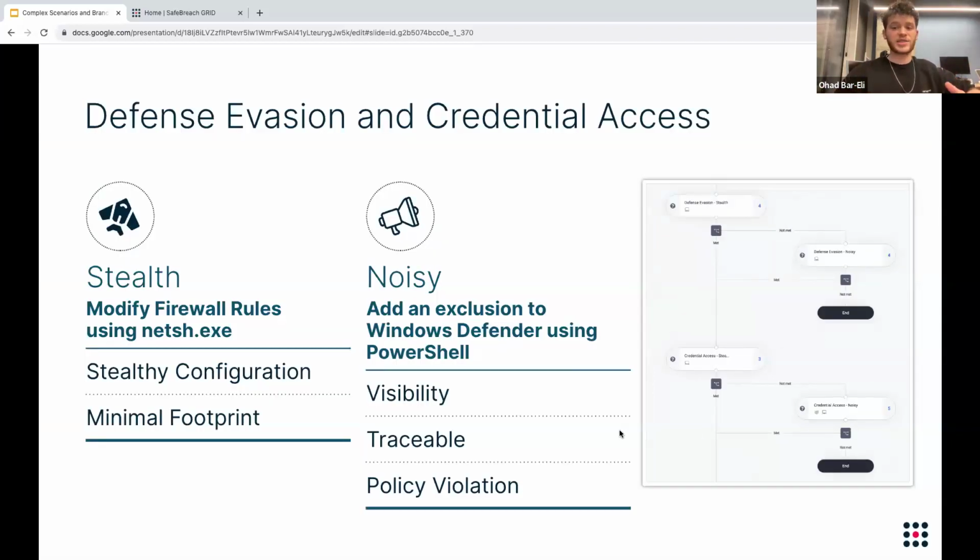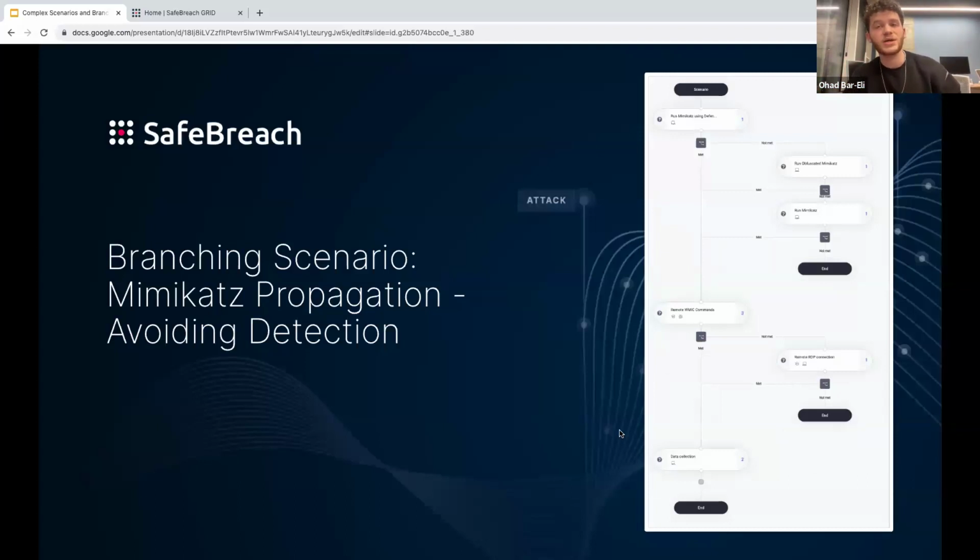So this was an example of how we created the APT29 host takeover scenario with the branching capabilities to mimic it in a more realistic way. I'm going to show you one more scenario that we created, focusing on a different topic. The next scenario is called Mimikatz propagation, avoiding detection. It's a scenario that will mimic how we would want, as an attacker, to run Mimikatz also in a stealth way, and then use those credentials to propagate into different endpoints on the network itself.